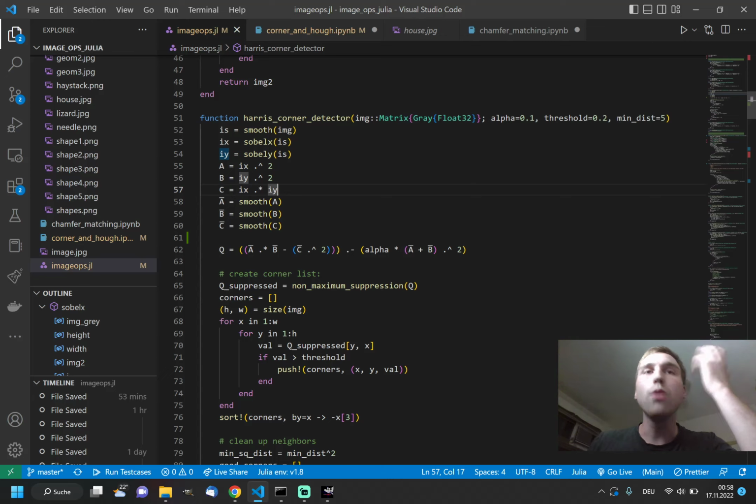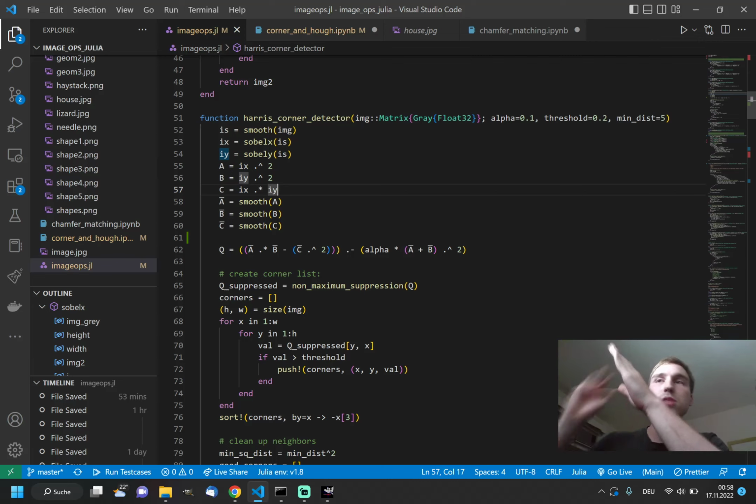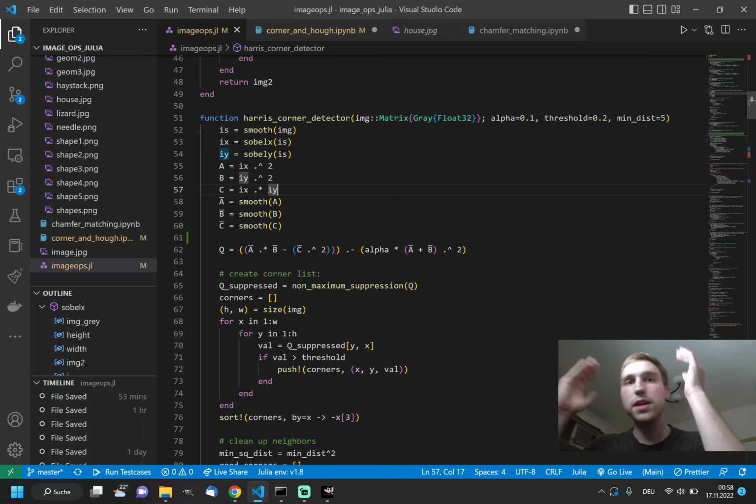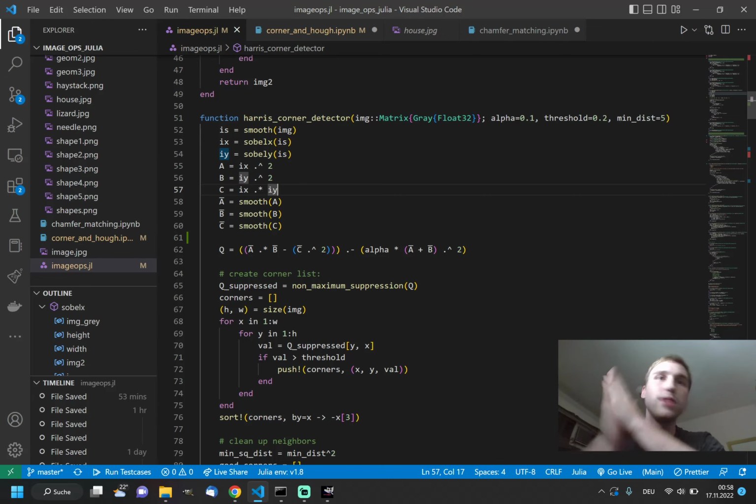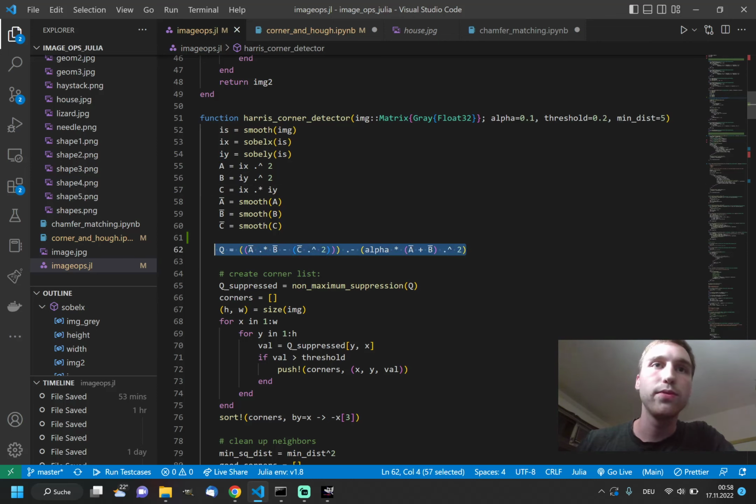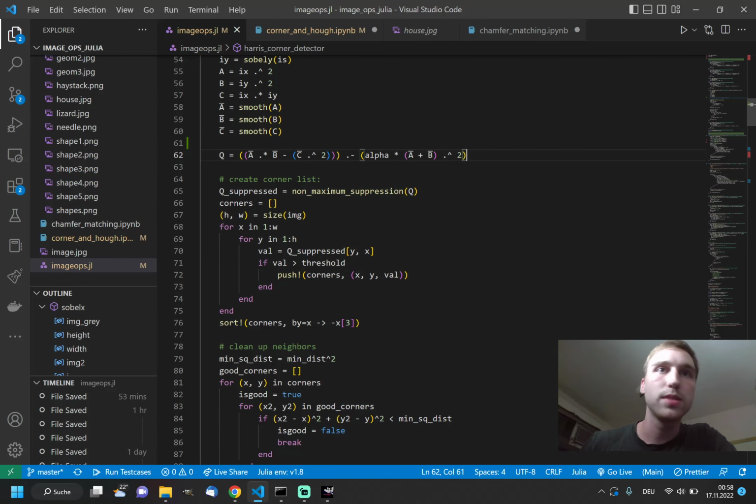And the goal here is to find points where the gradient in one direction is very strong, but also in the other direction, because a corner is a point where the gradient is strong in multiple directions. If we have an edge, the gradient can be very strong, but only in one direction. But if the gradient goes in multiple directions, there's some kind of corner. And then we just apply this formula here, which I just took from the slides where the formula was specified.